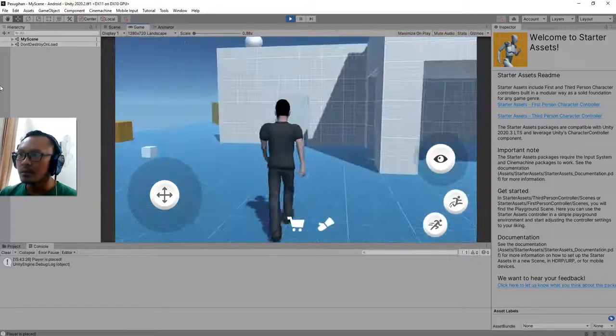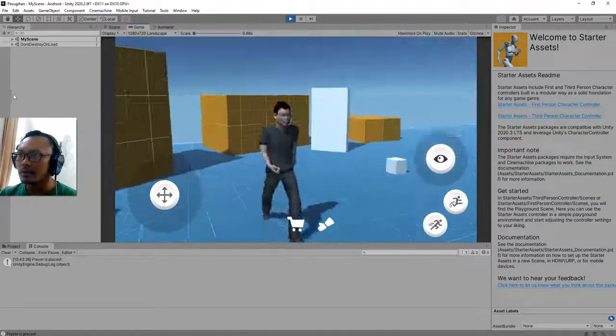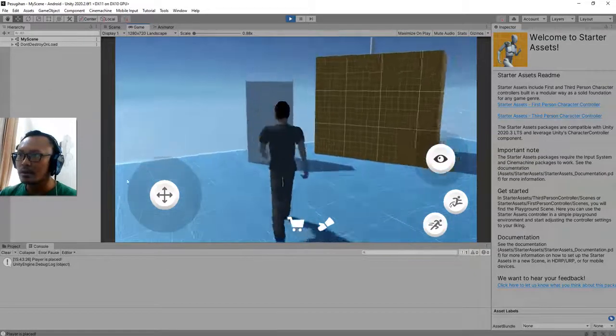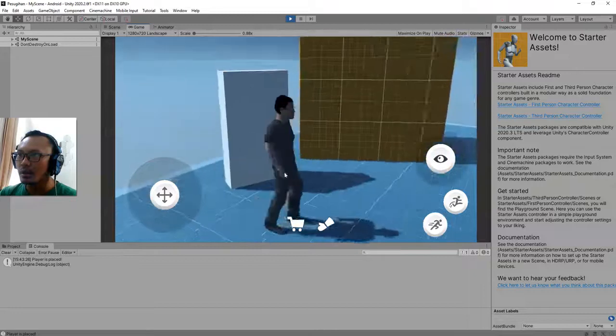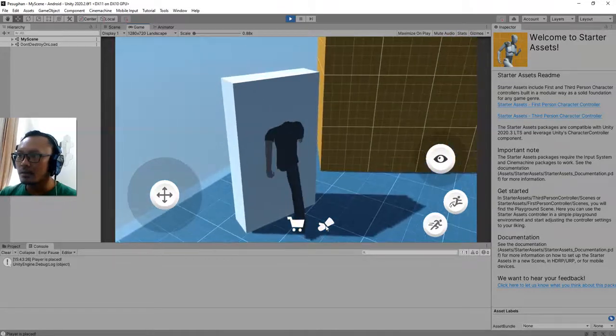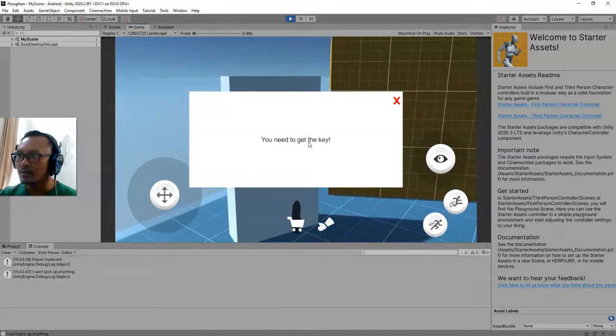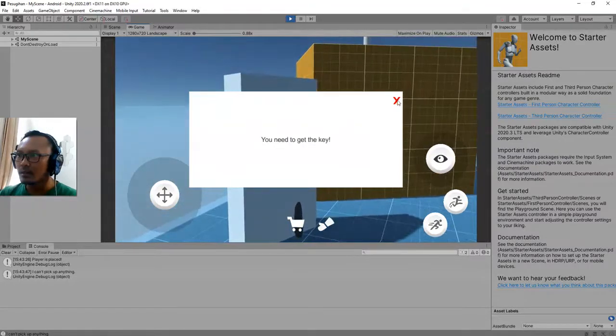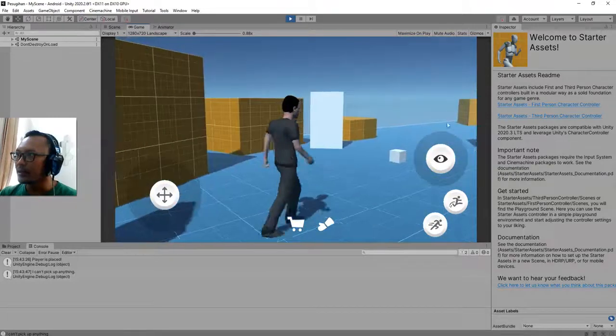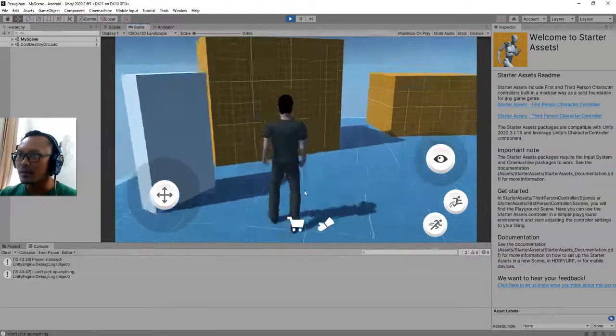I'm going to continue my previous tutorial about how to unlock this locked door. If I try to enter this door, I will see this notification that I need to get the key. Well, I have to find a key and enter this door.